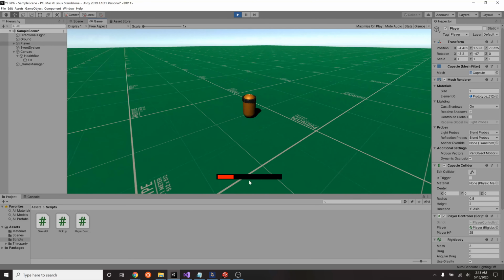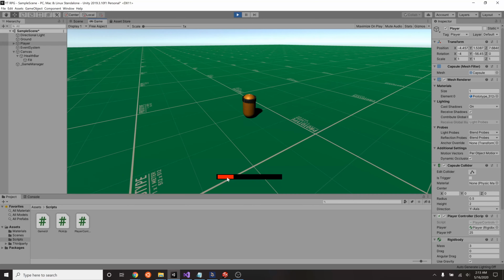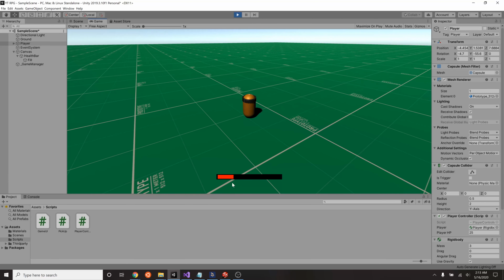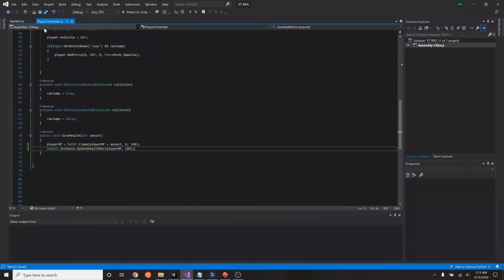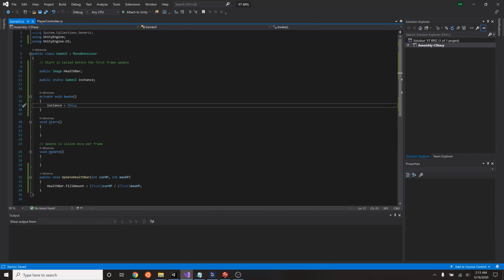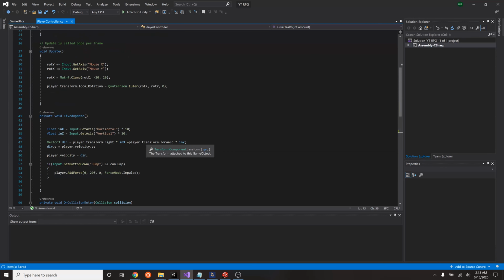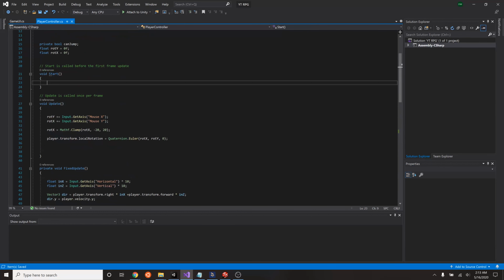Boop. All right, there we go. We see that it went down to 25%. Nice. So let's fix our one problem. Go into the game UI, go into the game controller, and when we start, we'll say give health and we'll set it to 0.